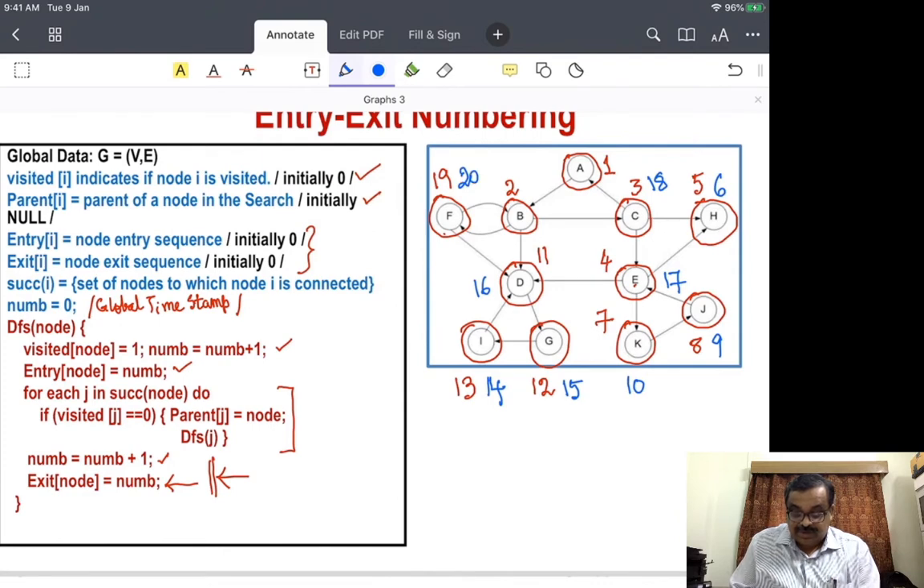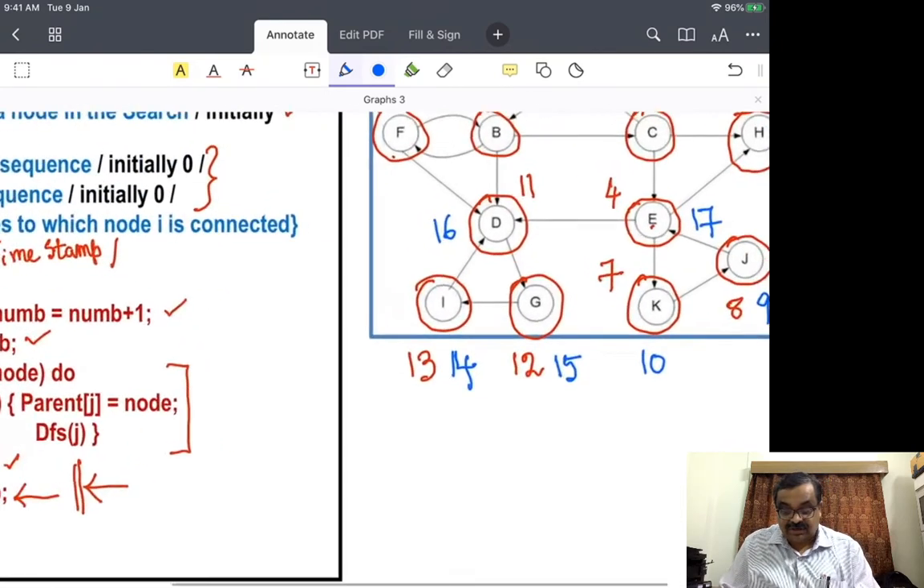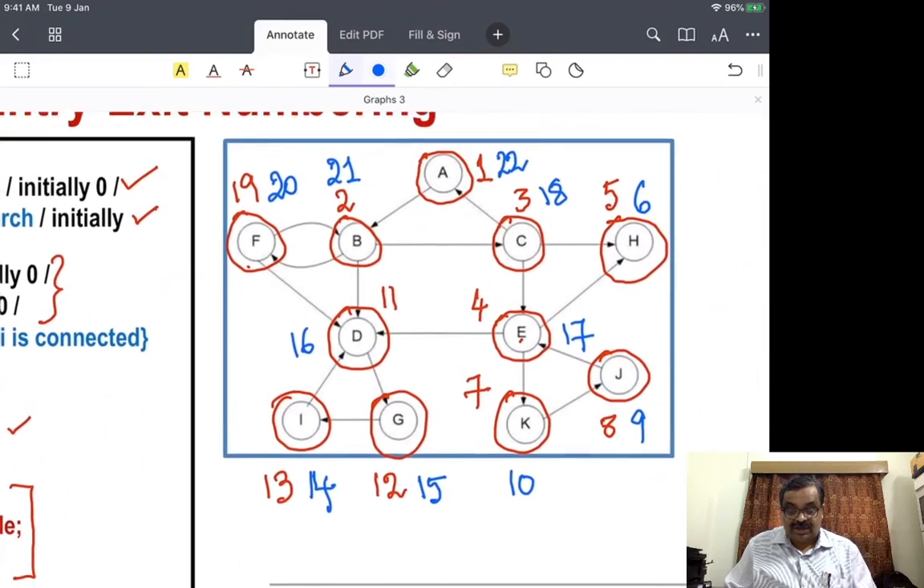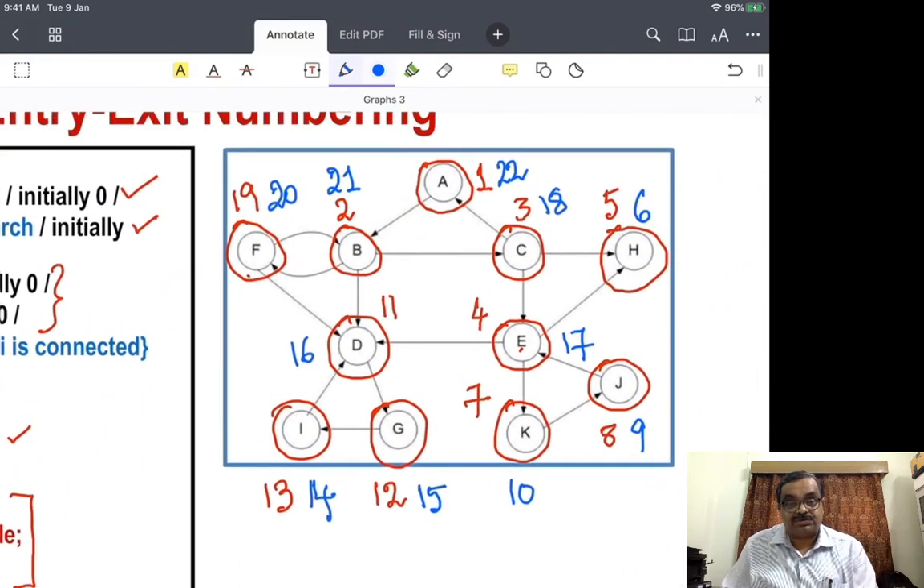From D we go back to B. Now B has seen all its children. It exits, and its exit number is 21. It goes back to A, and its exit number is 22. So from this we have now got the entry and exit numbers of nodes.